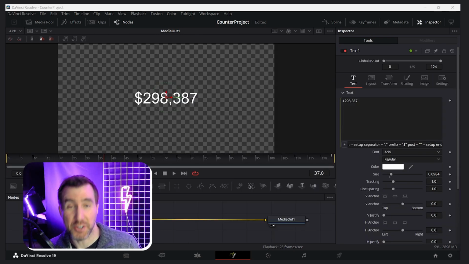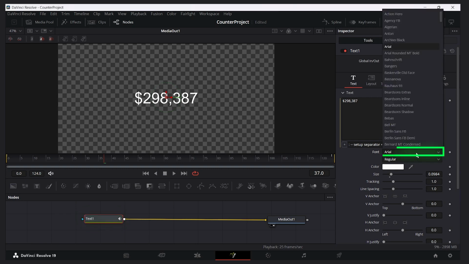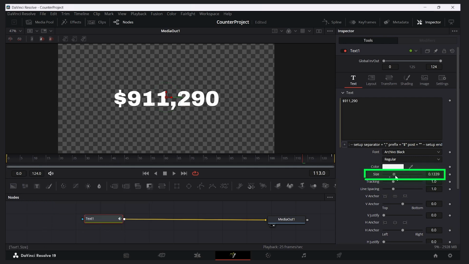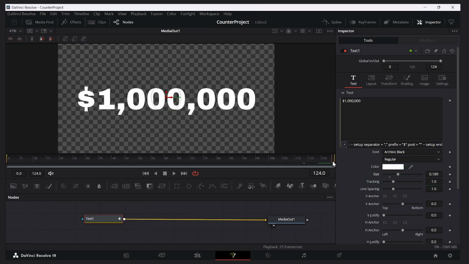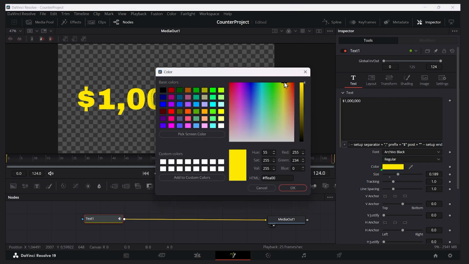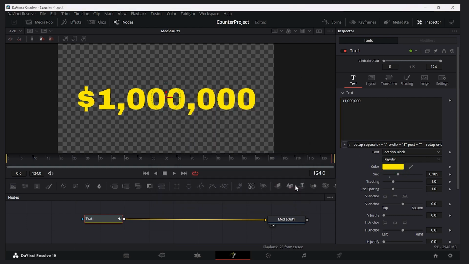Let's now change how our number looks. First, we can change the font. With my node selected, I'll click Font here. There's one I like called Archivo Black. I'll choose that. We can also make our text bigger, so I'll make the size bigger here. Let's make sure it fits. And let's change the color to gold. So with this color here instead of white, let's put it somewhere there. I'll click OK.